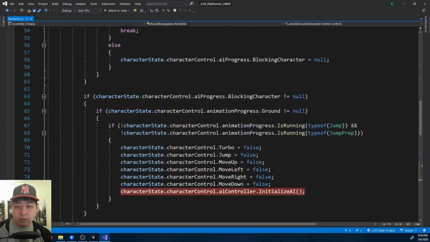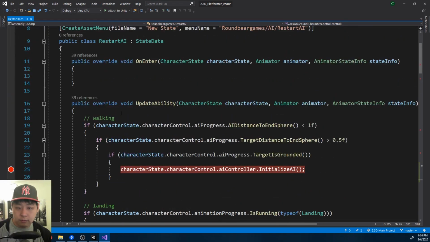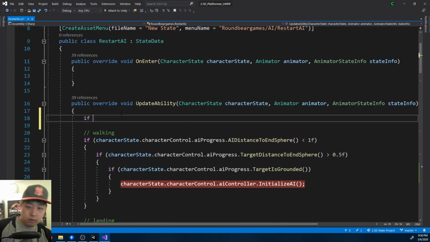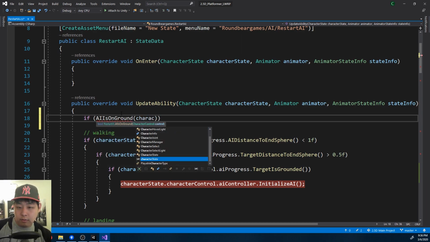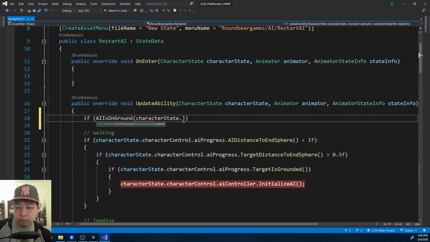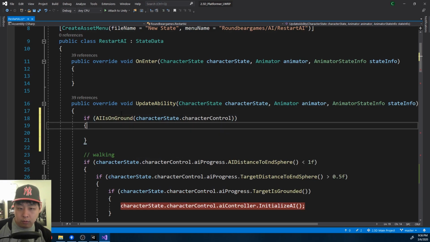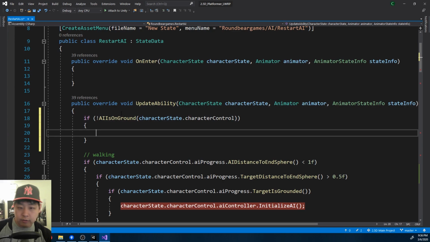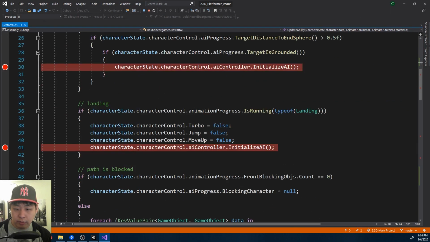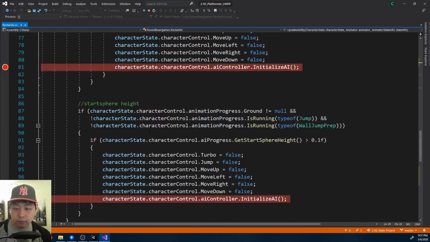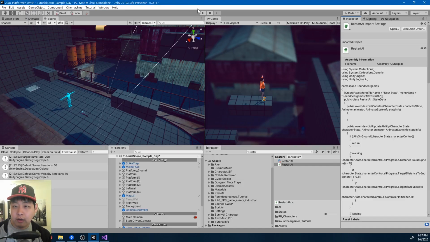Okay, and I'm going to put this on the first thing on the update. If AI is grounded, or if it's not grounded, we're not going to do anything. We're not going to restart the AI. Save and attach to Unity. Make sure all the breakpoints are there. Okay, and I'm going to play again.